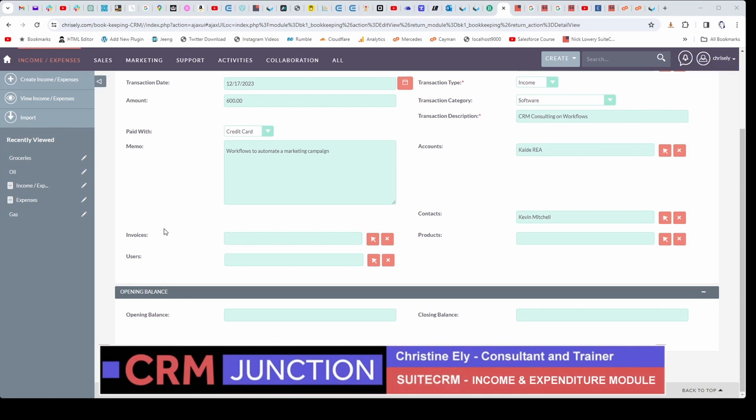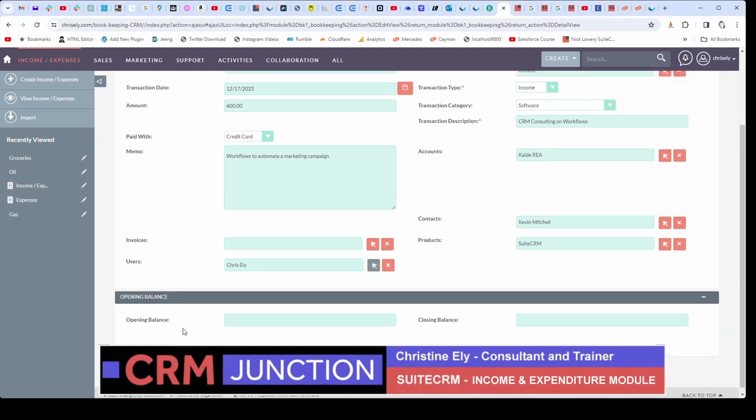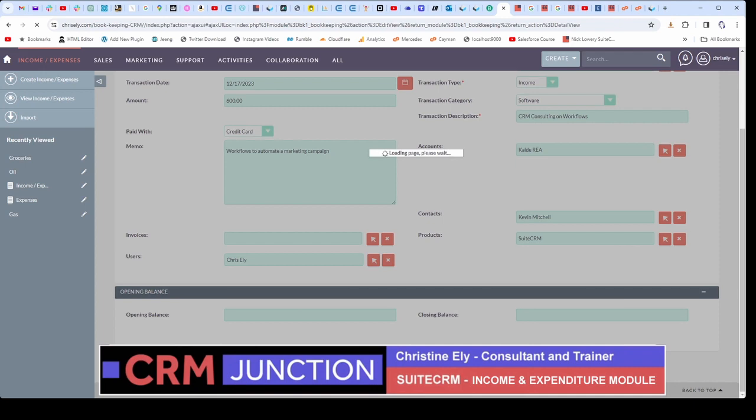Now you can go to the product table and you can set up many products in here. These products are the same ones that you would use for invoicing, for quotations and so on. So I'll say this is SuiteCRM. If I'd sent an invoice for this, we could automatically tie it to a particular invoice, and we could say the user who did this was me, and we'll save that.